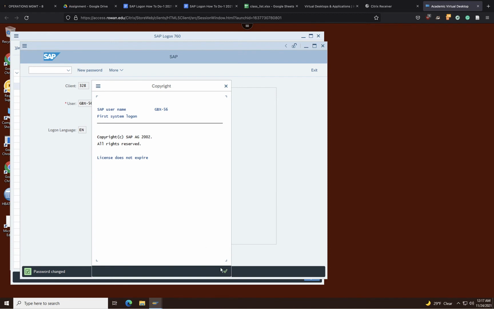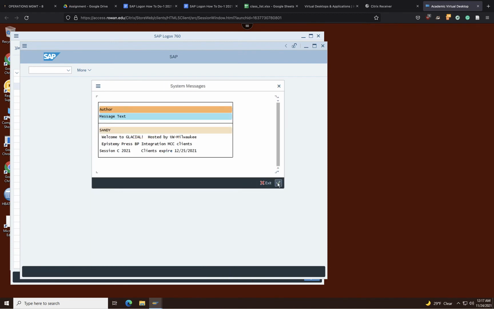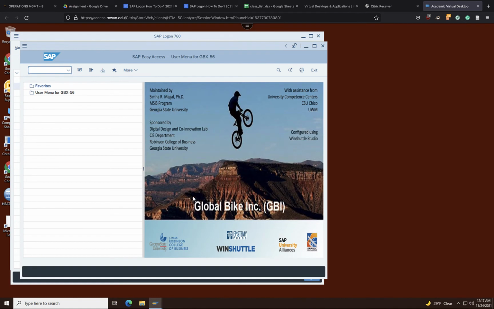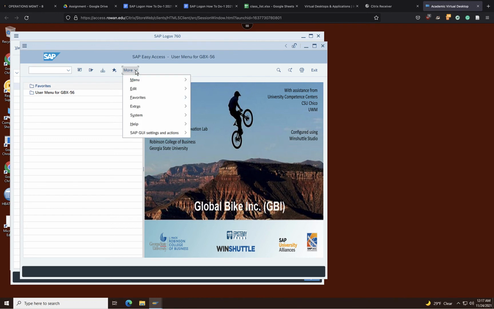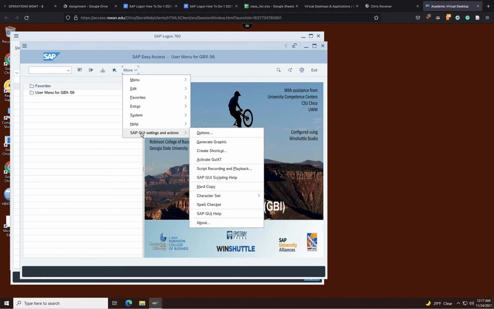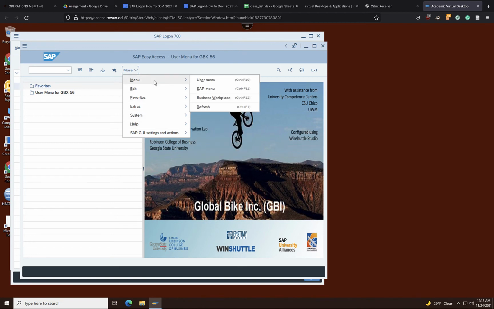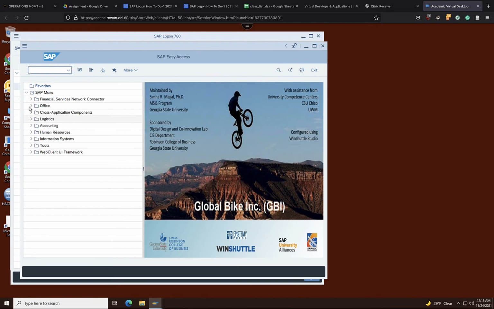And here I am. I logged on and I'm in now, right? So this is very good. And this is the initial page, favorites and user menu for GBX56. That's mine. And I want you to go to more, and if you go to SAP GUI settings and actions, I think it was under menu. Let's go to menu. Yeah, so on the menu, user menu and SAP menu, I want you to click on SAP menu. Now it prompted all the SAP menu that you can use.